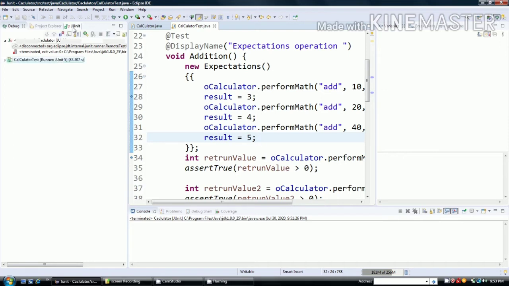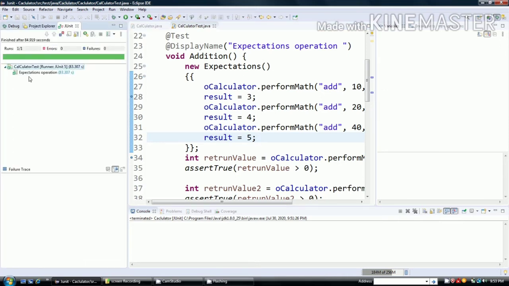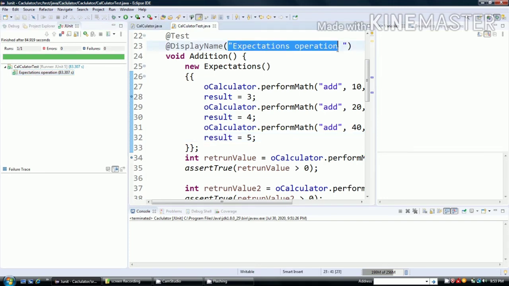You can see my JUnit status is green. Yes, it is executed successfully. So this is how the expectation block works.